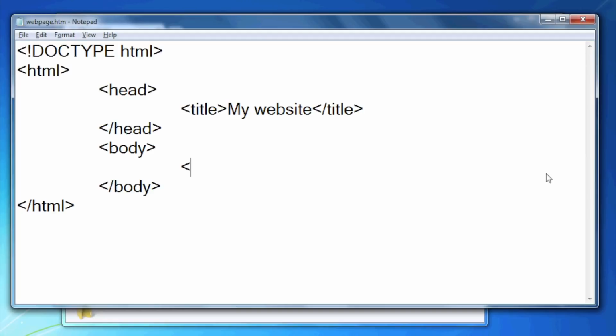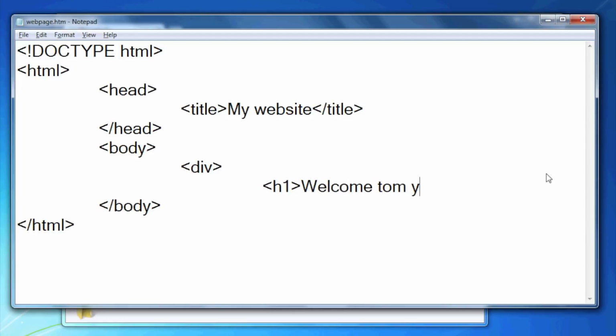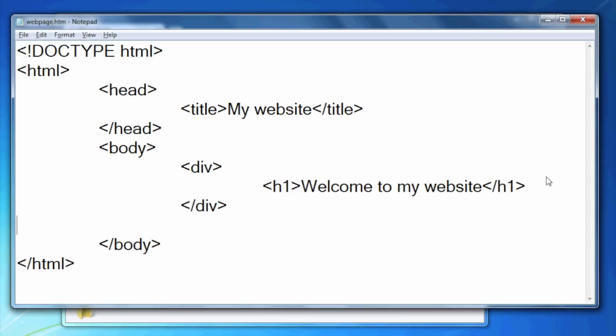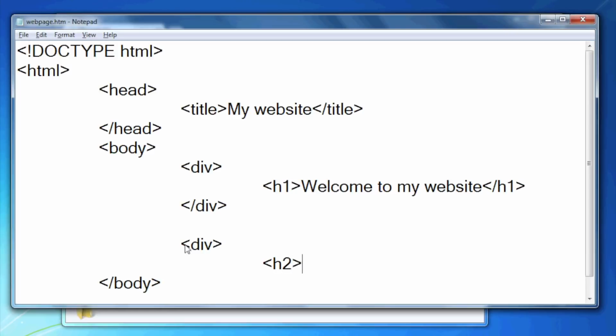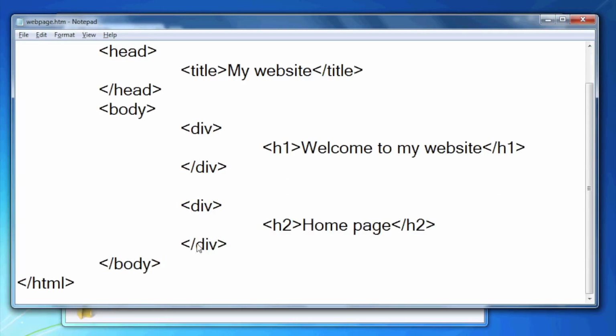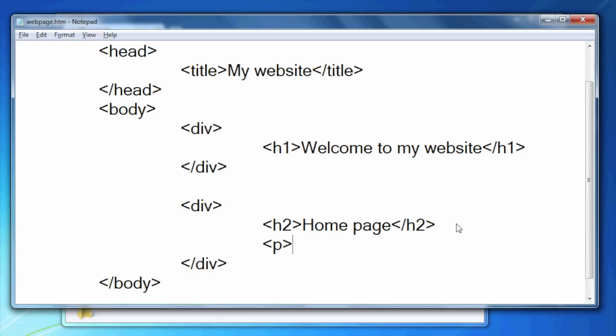We can use a div tag to define the header section of our page, for example. So in our header we could have the biggest heading, welcome to my website. Close that div tag. Then we can have one for the main content section. Here we can have a smaller heading. And let's also have some text in there, remembering the P tag can be used for paragraphs of text.